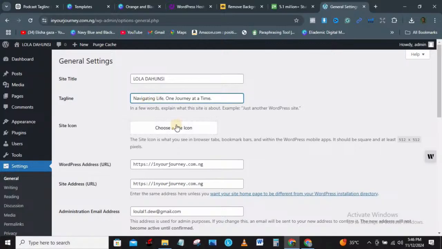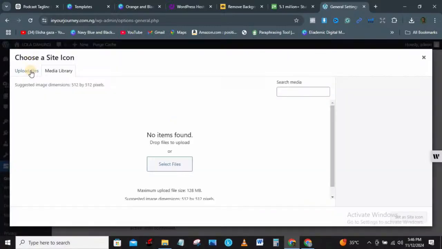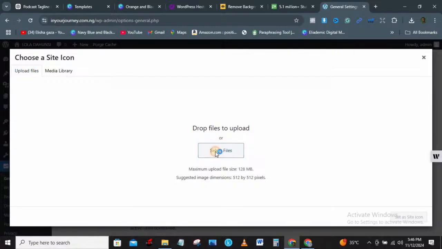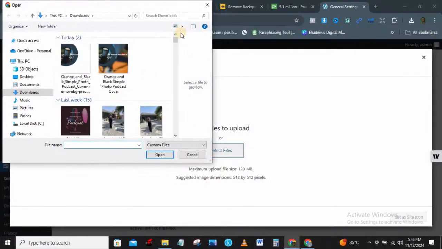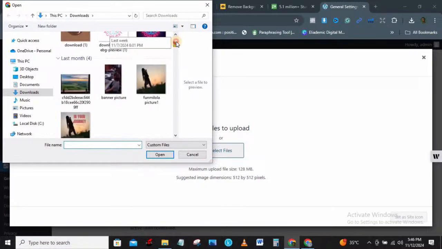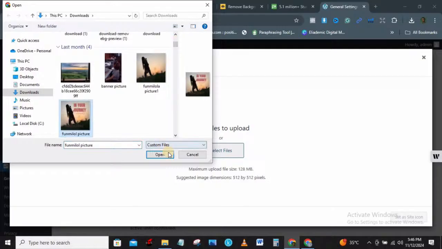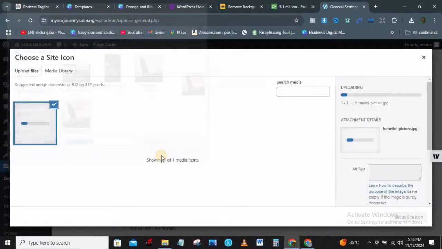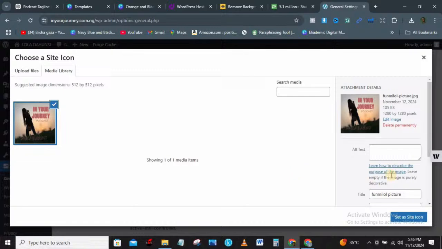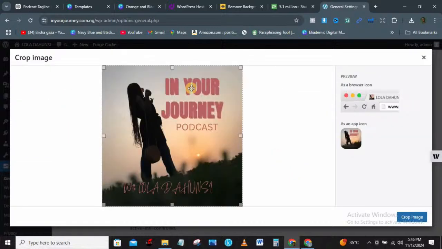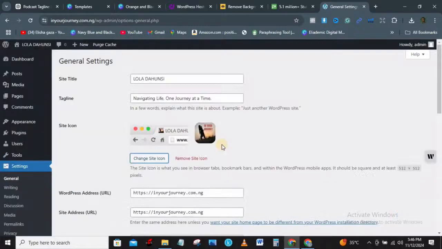And then let's go back and choose a site icon, and then click on upload files, select files, and let's see, I still want to use this. Click on it and then click on open, and then you can click on set as site icon, and then you can zoom it and do whatever you want to, but this is what I want it to look like. So I click on crop image, and then you can see the site icon here.